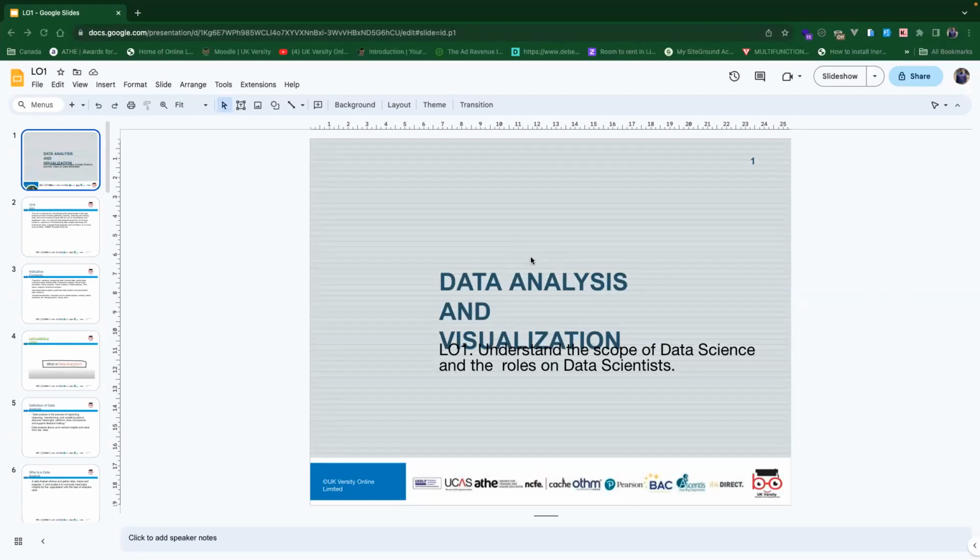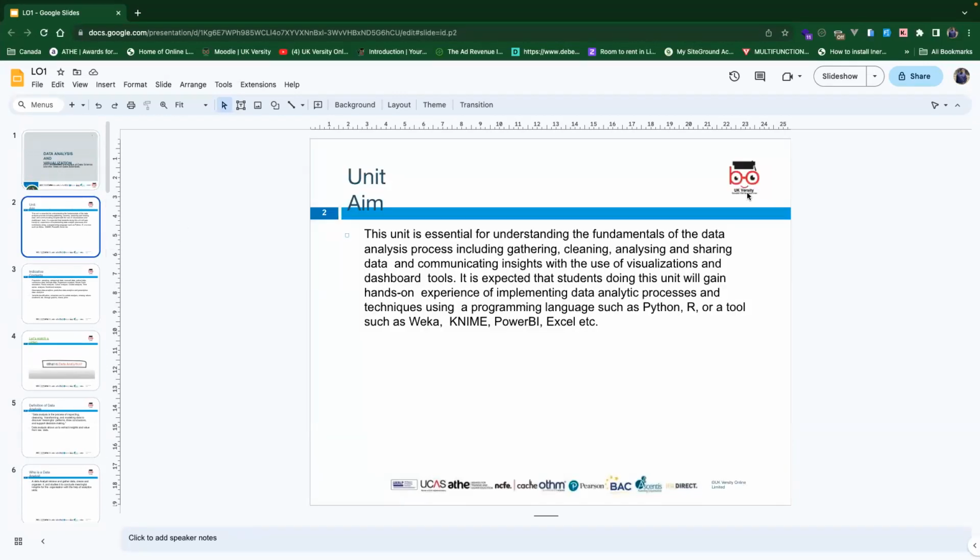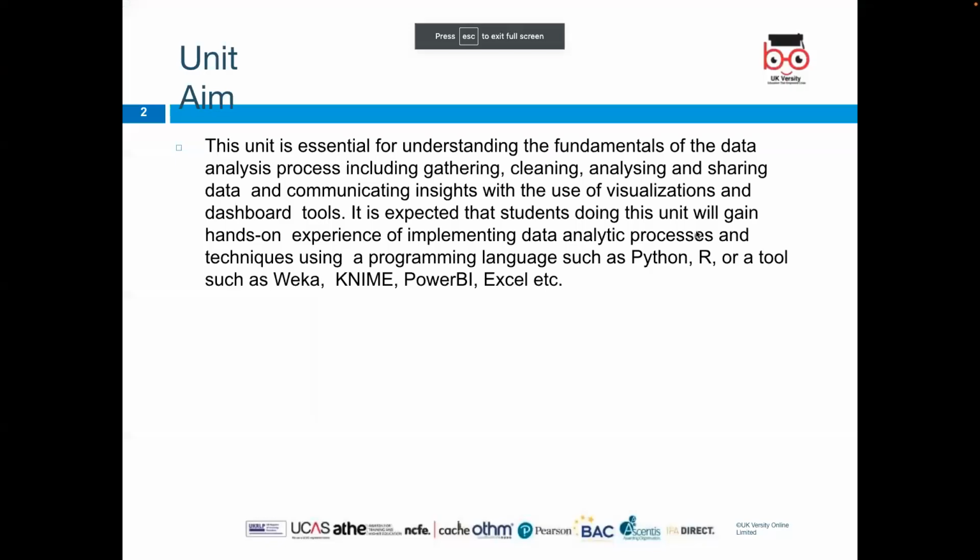So what we'll be doing today is to talk about understanding the scope of data science and the roles of data scientists. This is the unit aim. So the unit is essential for understanding the fundamentals of the data analysis process, including gathering, cleaning, analysis, and sharing data and communicating insights with the use of visualizations and dashboard tools.